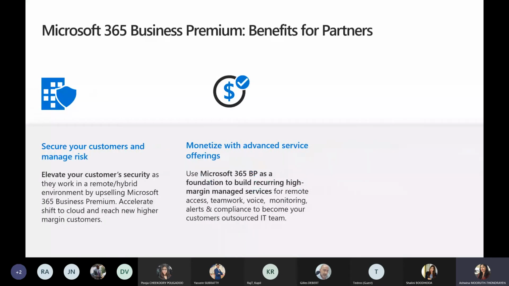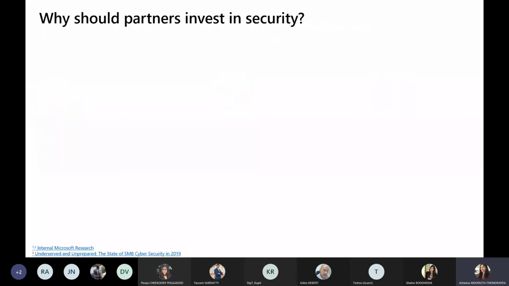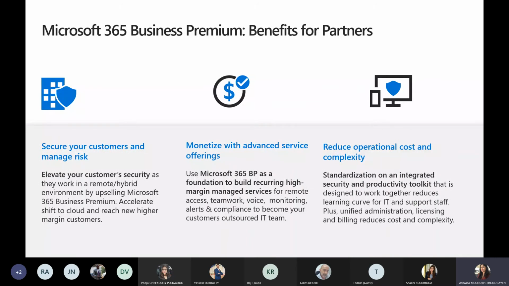Let's look at the business case for partners to switch to M365 Business Premium and how it can help you drive growth and at the same time increase your profitability. First, M365 Business Premium helps you elevate the security of your customers. Most of you are probably selling Office 365 or M365 Business Standard. With Business Premium, you have the opportunity to offer a more complete remote work solution, which has lots of security built in and is integrated with Office and Teams.